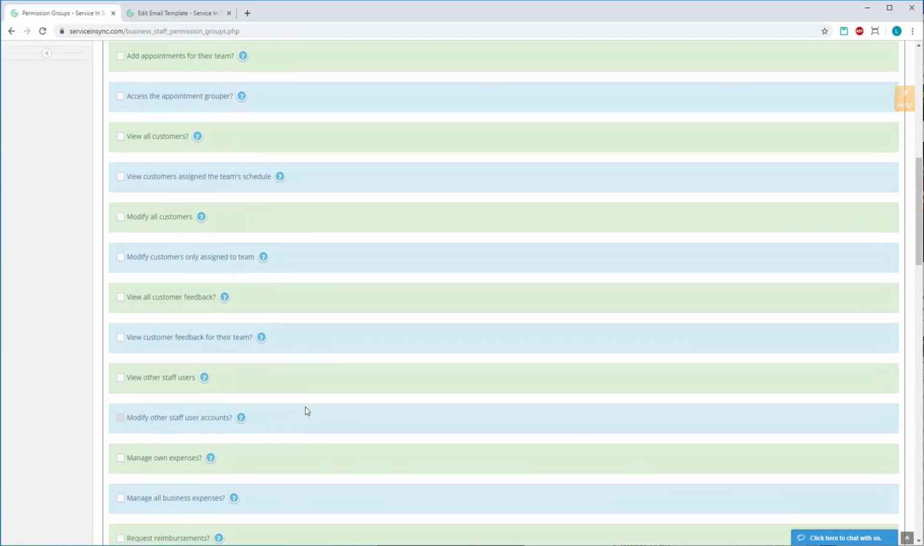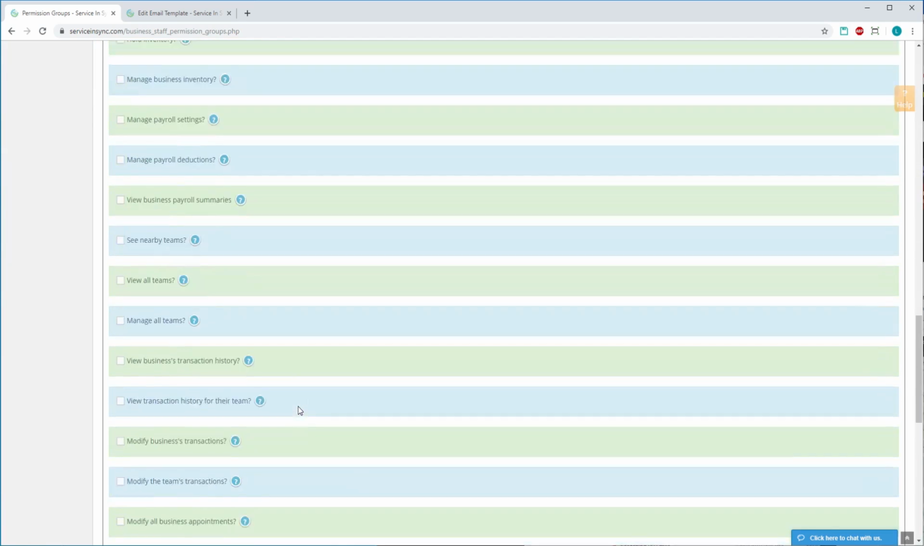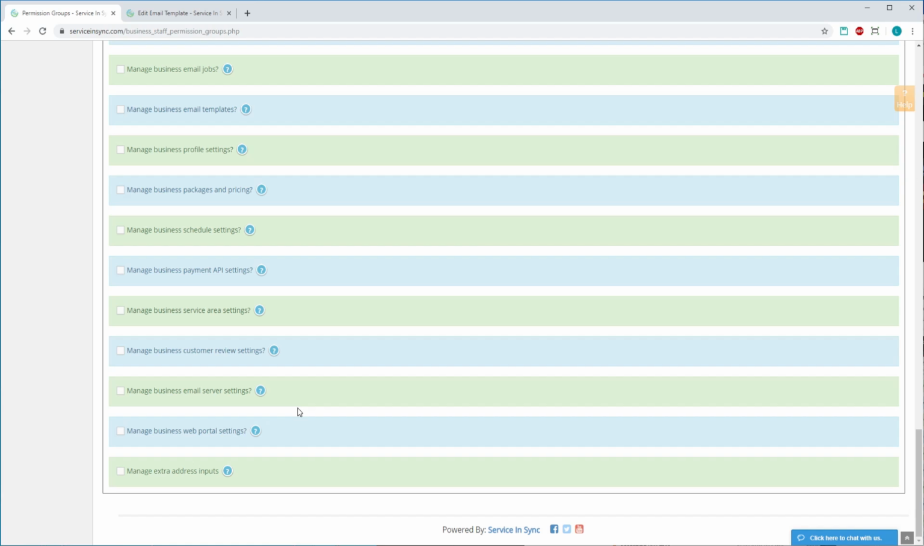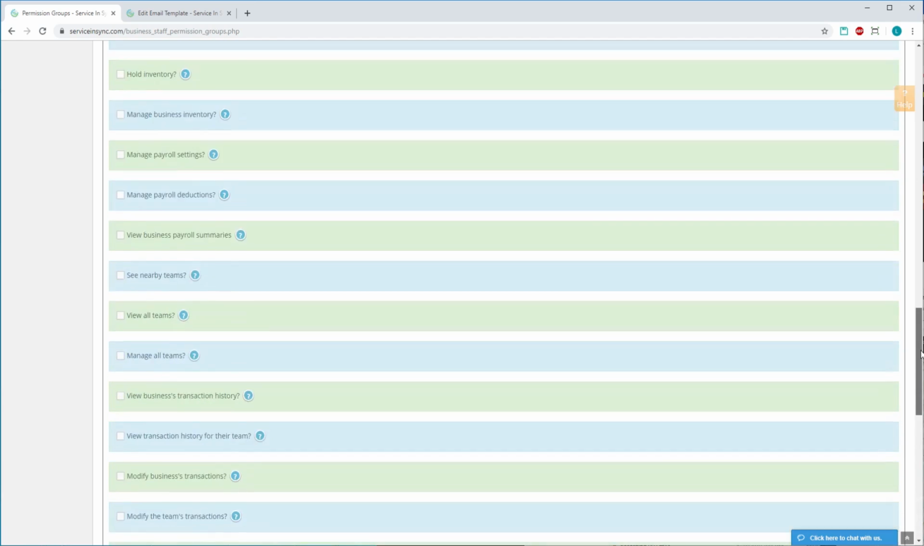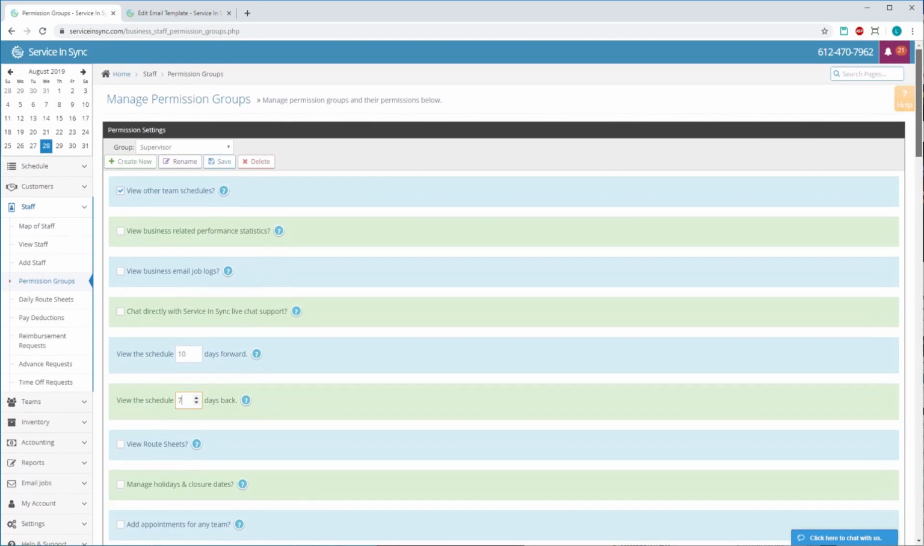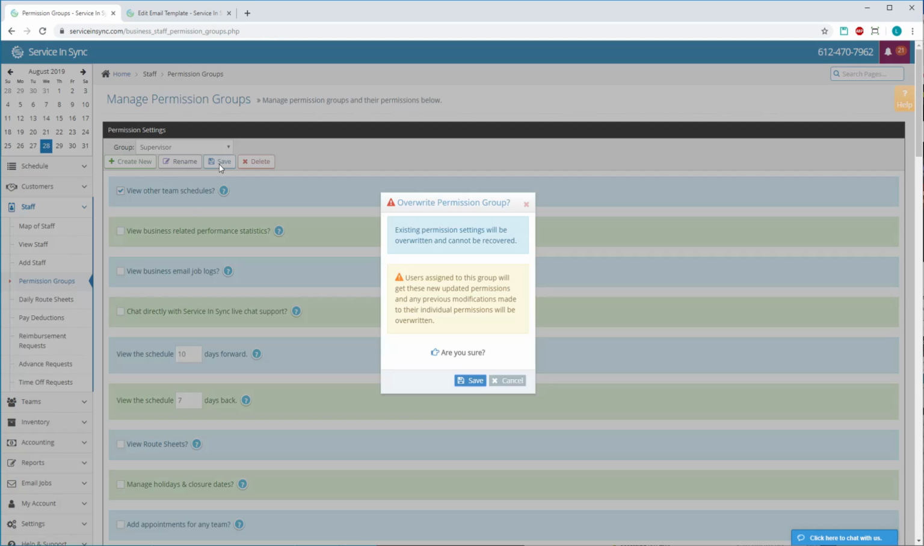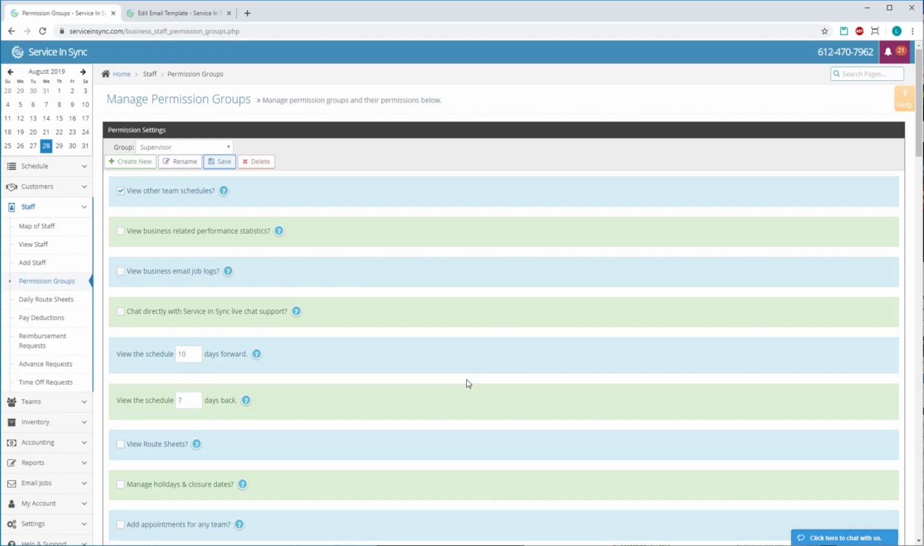Look over all your permissions for this permission group and make sure everything is correct. Once everything is entered correctly, scroll back up to the top and click the blue Save button. This will update the permission group. You have now successfully added a permission group to Service and Sync.